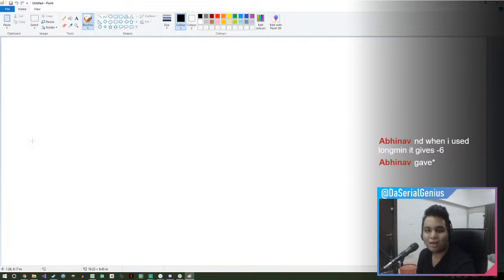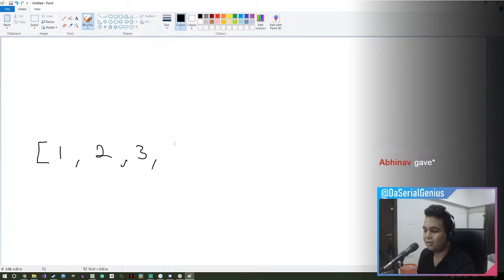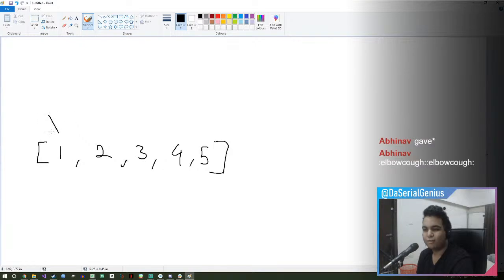Alright, so I have an array over here and let's say it has the same values as they said: 1, 2, 3, 4 and 5. Now I need to left shift. So what I would do is I would start here. Elbow. Oh no, that's not even a dabbing emoji, that's an elbow cough. Okay. So I'll need an extra variable somewhere over here.